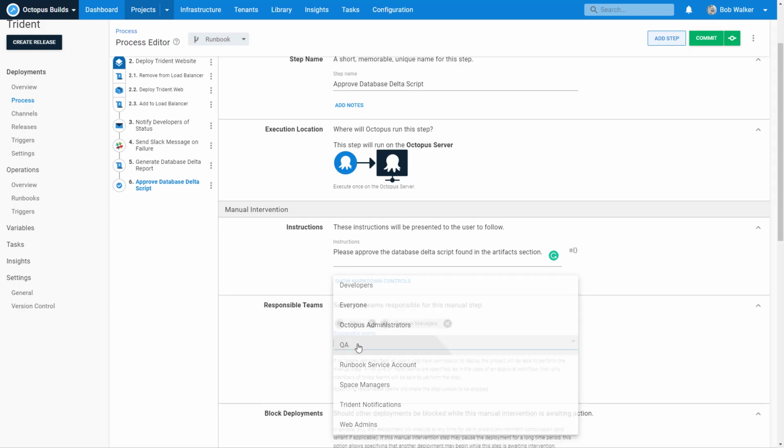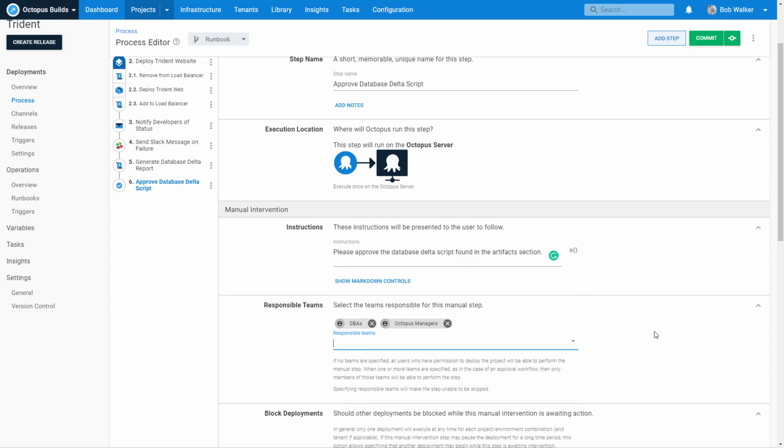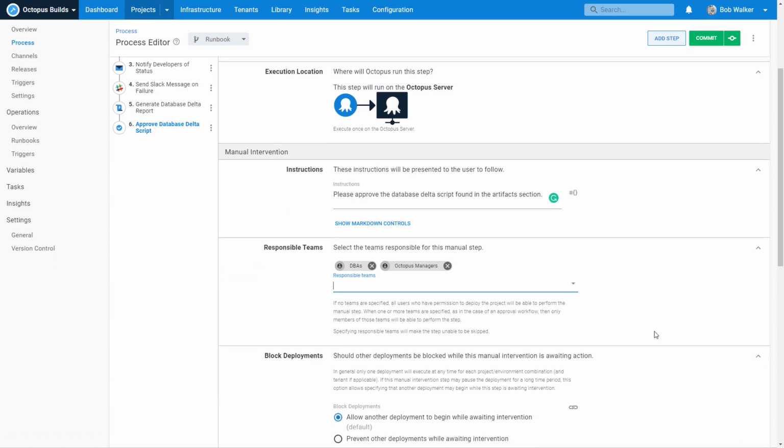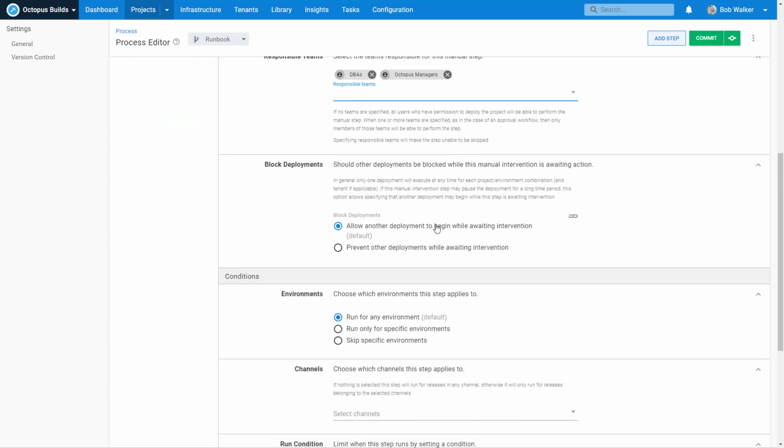So I always include, say, the Octopus managers or the Octopus administrators, because they have the power to pretty much do whatever they need to do. If they need to, they can also approve this manual intervention step. And we want to prevent other deployments. Only one deployment will execute for any project environment combination. What this is going to do is, while we're waiting for someone to approve this, we're not going to have another deployment get triggered and allow that to process through.